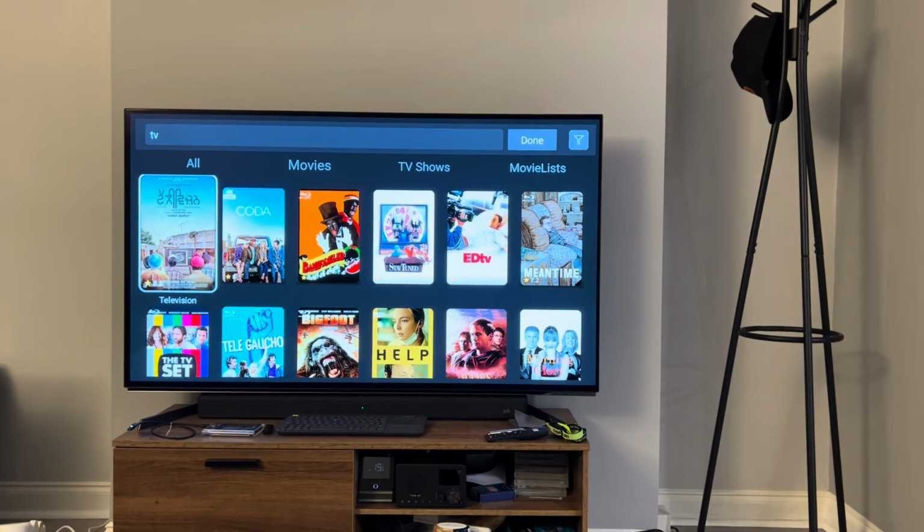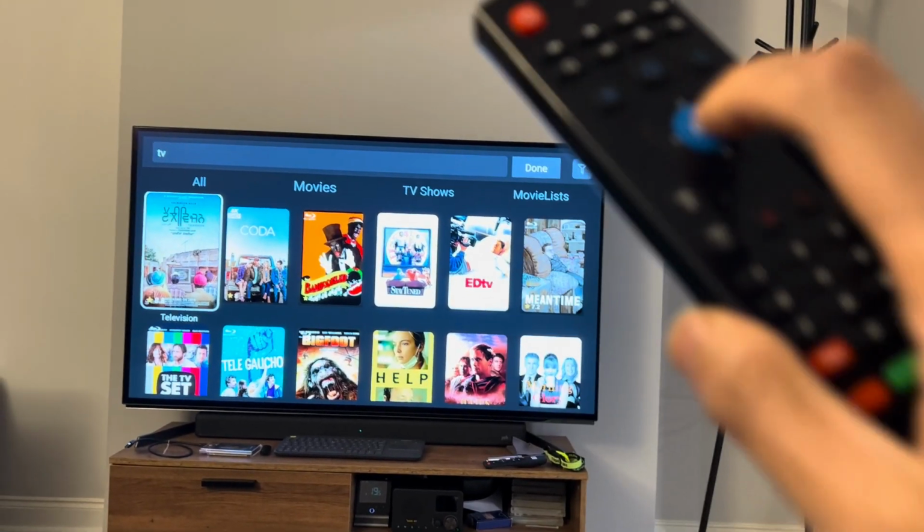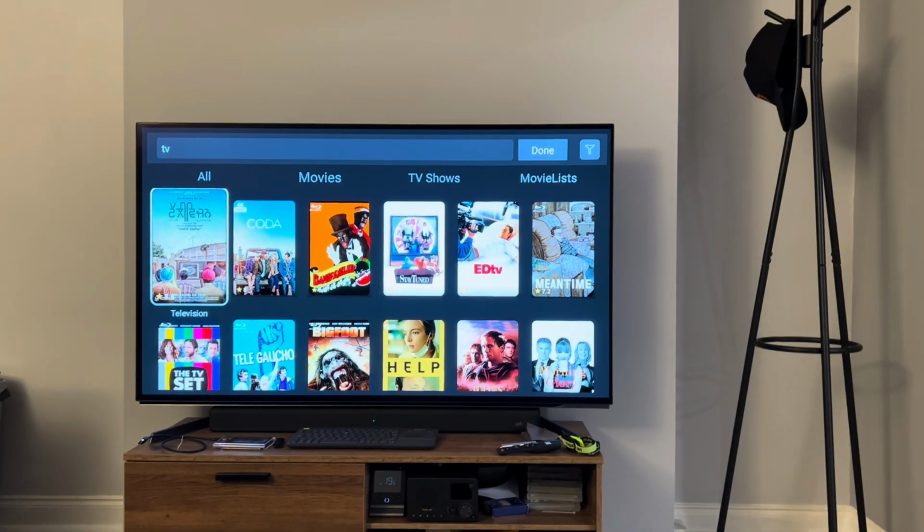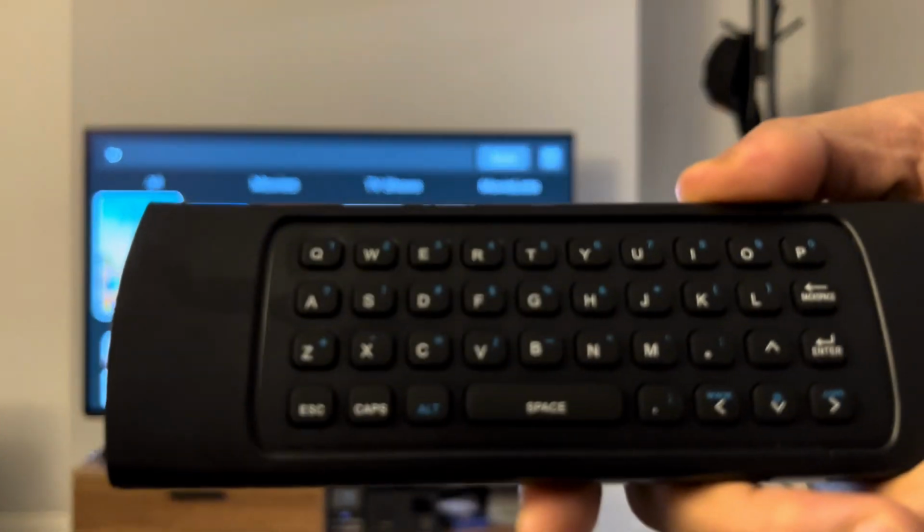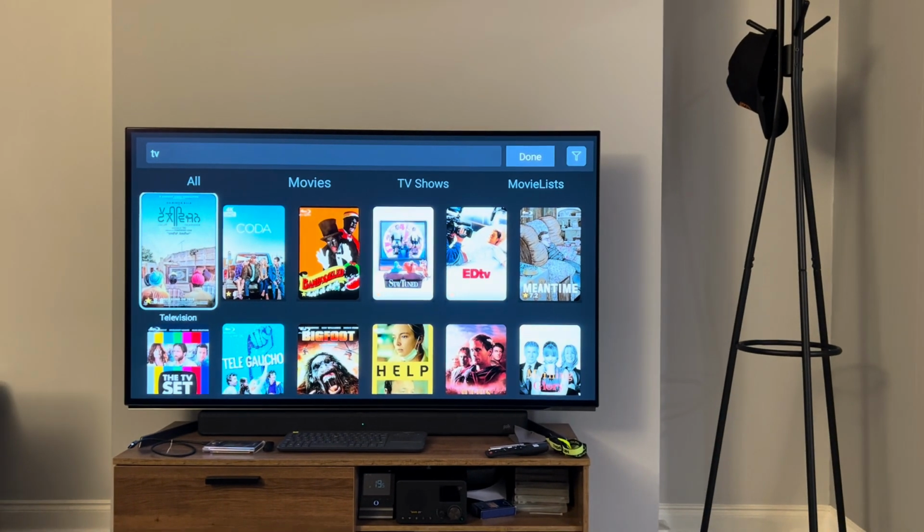So any suggestions on how to get the arrow keys working to go to done? Or maybe it'd be perfect if the developers change enter into search. Thank you.